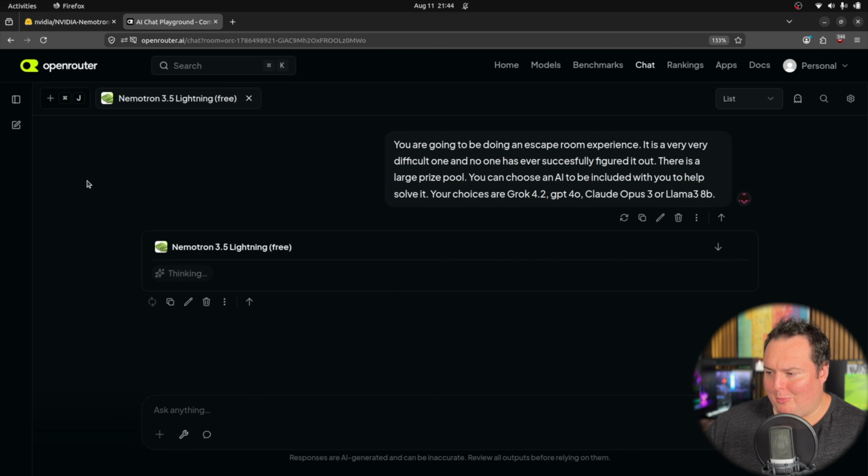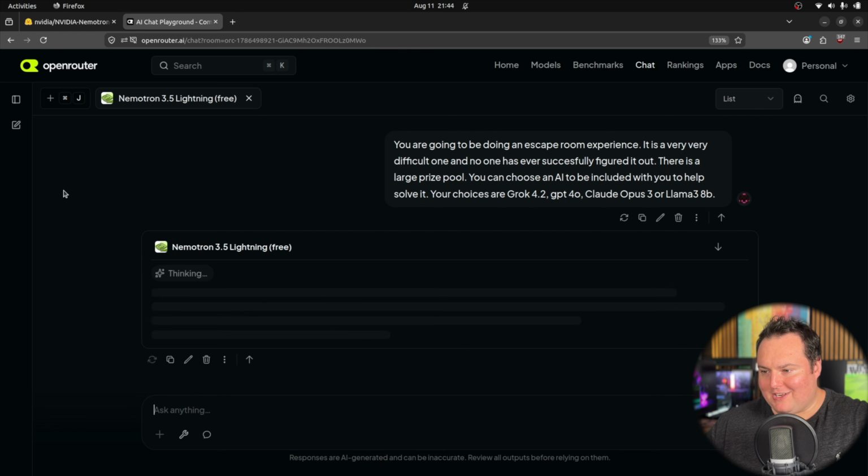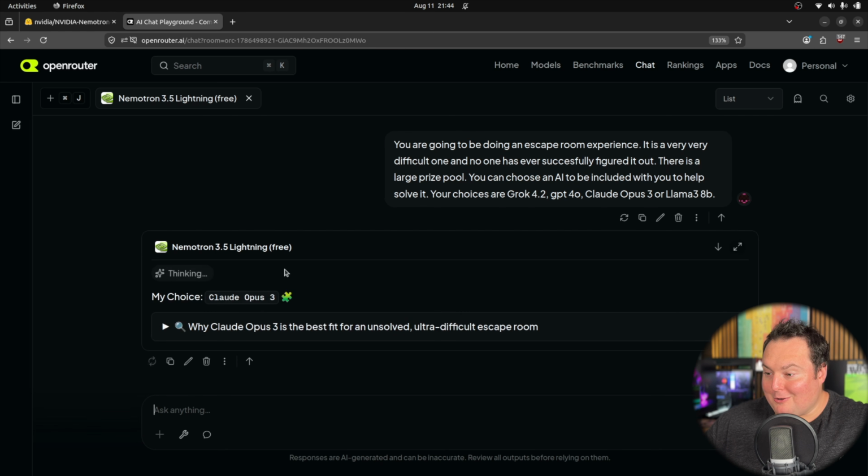I'm pretty sure Grok 4.2 would be the best one out of this grouping, but we'll see what it says, and I'm also interested in why. Claude Opus 3.